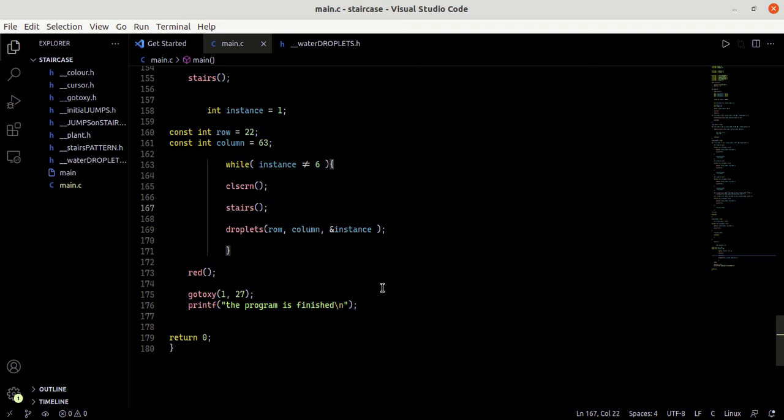So in this video, what I am doing is trying to make a program that will show a ball falling from the staircase, and then the ball will eventually drown inside a pond, alongside which there are three plants. And after the ball drowns inside the pond, you can see the droplets that will now spill on the staircase.